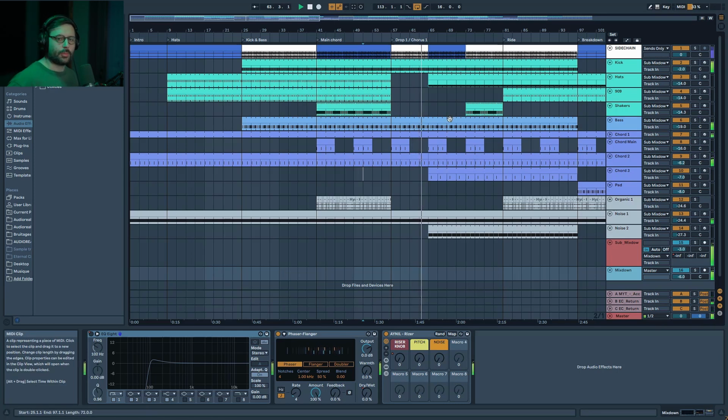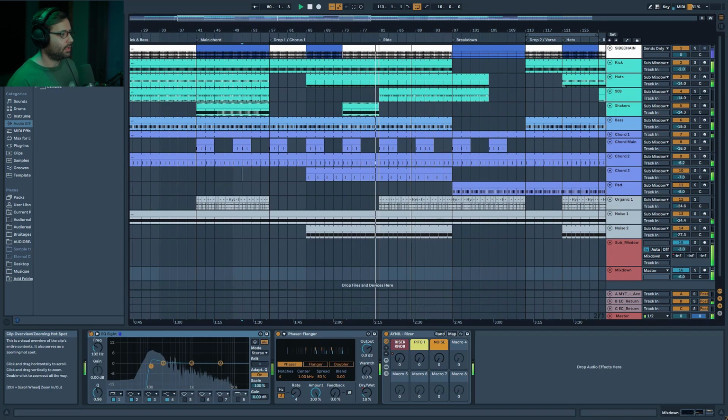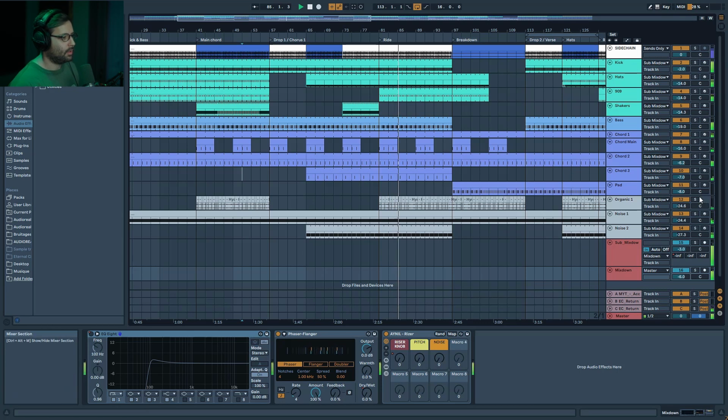After 8 bars, we reintroduce some drums and some other elements. You have now this chord 3 element which is coming. Adding some extra drums. You have this noise as well, which adds a bit of groove. And then the ride coming back with this organic bloopy sound.